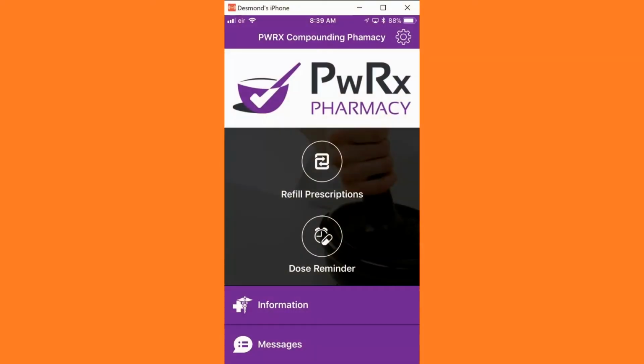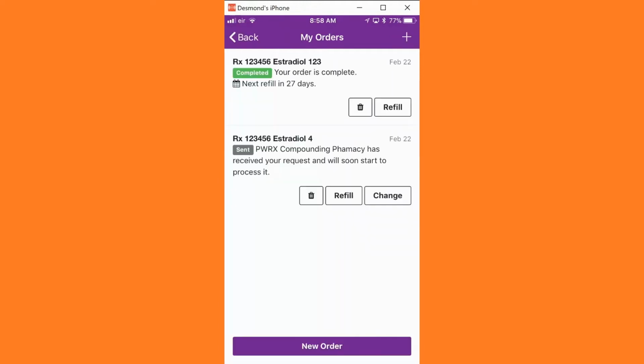The primary purpose of the app is to facilitate and simplify refills for the patients and to make the whole process easier for the pharmacy. If the patient presses the refill button, it brings them through to a list of orders and scripts. In this case, you can see that the patient has one order that's completed and due to be refilled in 27 days, and a second order for estradiol 4, which has been sent and received by the pharmacy.